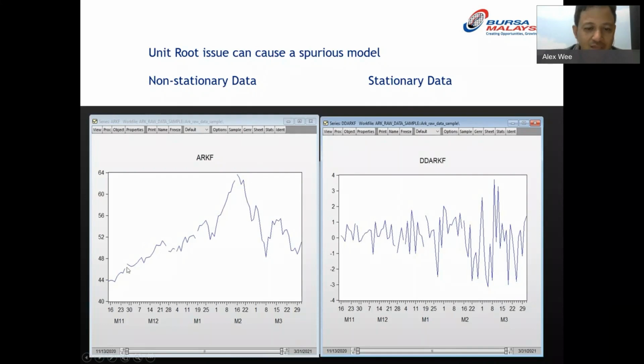On your left-hand side is how non-stationary data looks. All share prices, or commodity prices, or futures prices look something like this, okay? The one on the right is stationary data. All sorts of stationary data look something like this. It's more centralized around the mean. It fluctuates around the mean, okay?